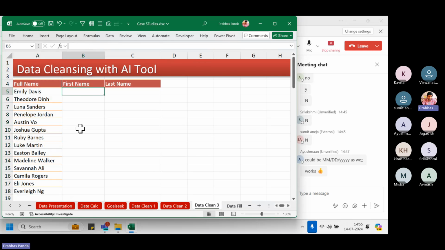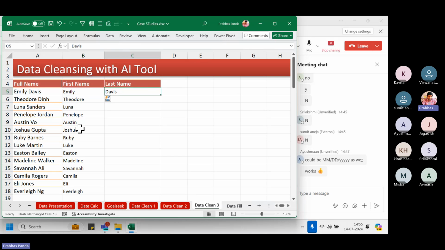Ideally, I prefer to go to the first cell and type the first name, Emily. Then I'll go to the next and type Davis. I'll come back to Emily and use just one simple keyboard shortcut: Control E. The entire first name has been extracted. Similarly, I'll go for Davis, Control E, and I have my last name extracted.